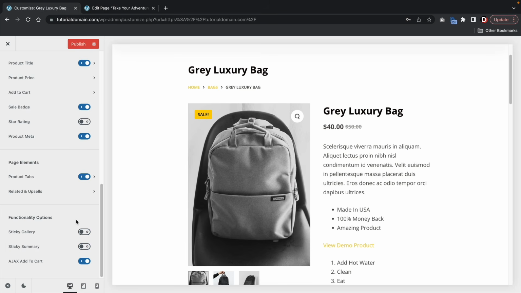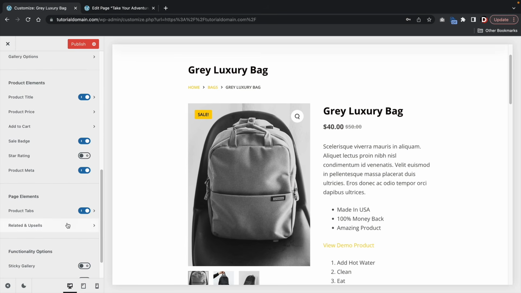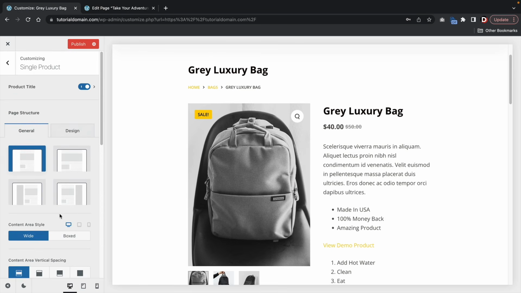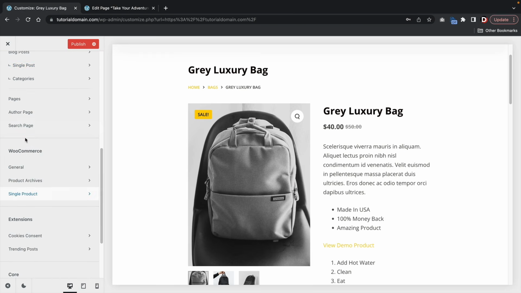That's actually a really cool option. A lot of themes don't have that. So that's why, again, we recommended the Blocksy theme for your e-commerce website. All right, so that is the single product and also the product page summed up.